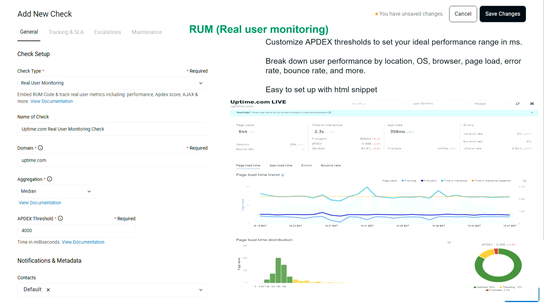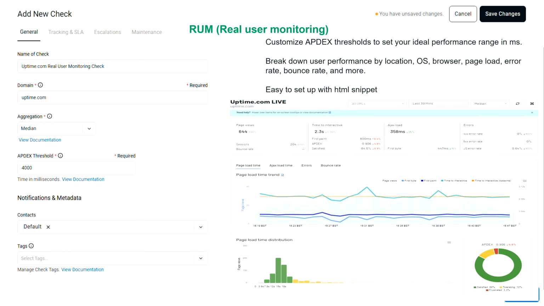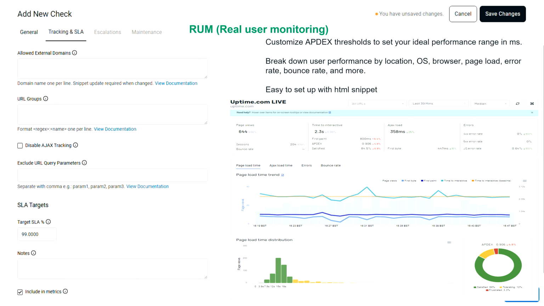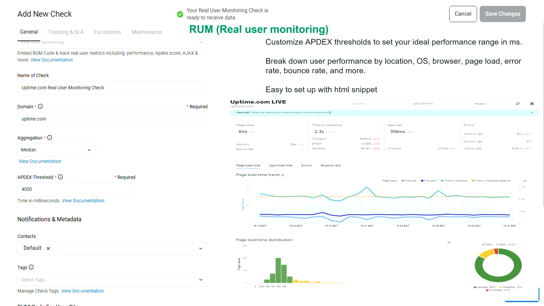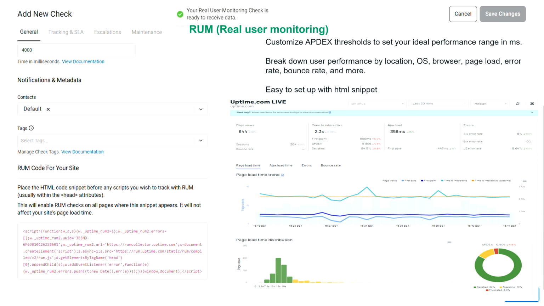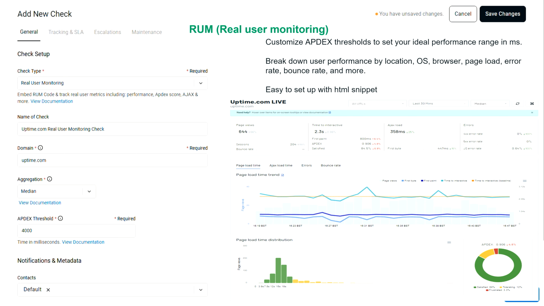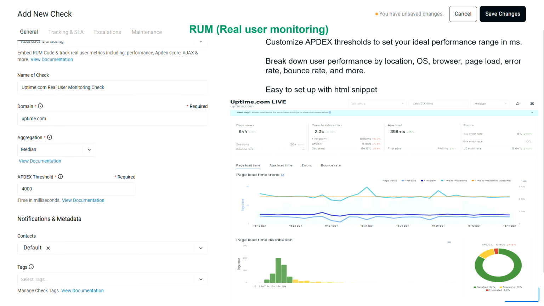Our real user monitoring, or RUM checks, return metrics based on real user data, such as average load time for all tracked URLs, or first render time plus additional data compiled into Uptime.com's RUM reporting feature. RUM compares response times, broken down by browser, device, and global locations, and reports on a variety of end-user metrics. To activate, simply copy our HTML snippet and paste before any scripts you wish to track with RUM within your page's head attributes.